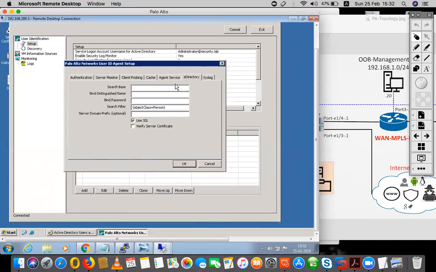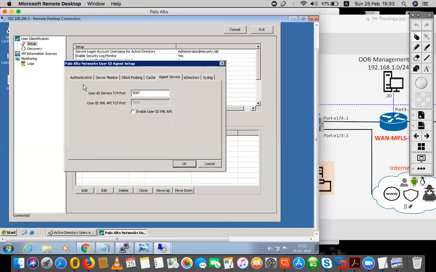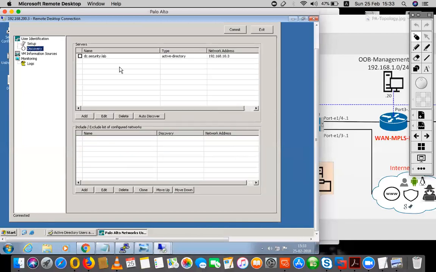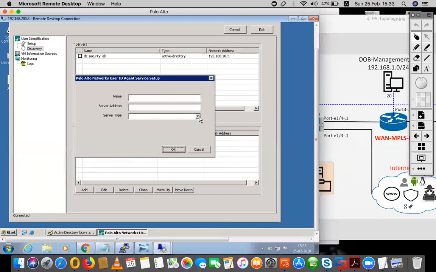In case the agent is for a Novell system, then you will be entering the Novell related directory information over here. But again, we are using Windows, so we have already gone ahead and integrated it with the help of the service account which we are using. So we don't have to do any configuration related to Windows. Apart from that, in discovery, it has automatically discovered the domain controller. In case it has not discovered it, you can add it, and it can be discovered.